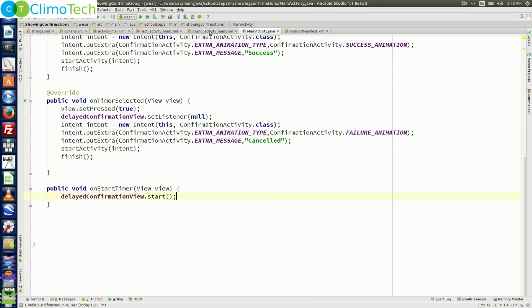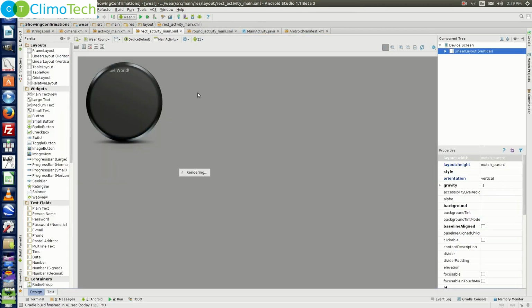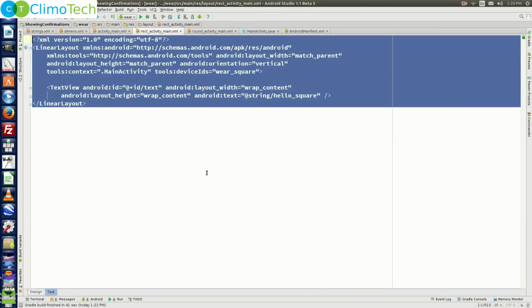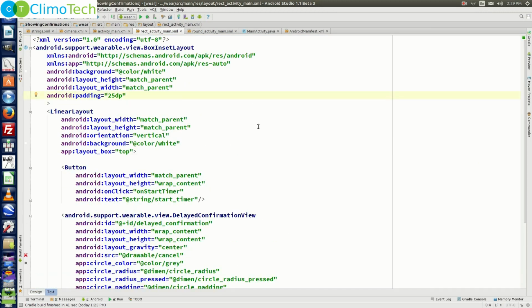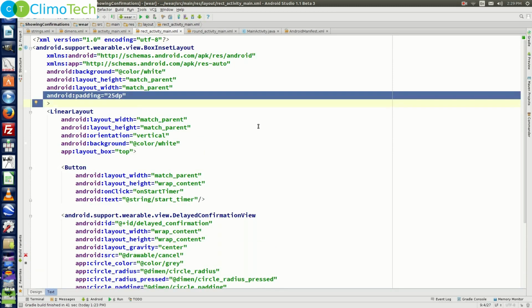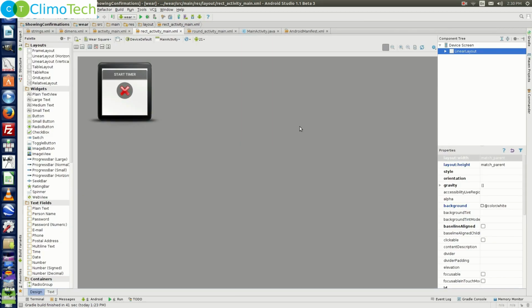Now let's go to the round_activity_main.xml, select everything, copy it and go to the rect_activity_main.xml, go to the source, select everything and paste everything right here. The only change that we would like to make is let's get rid of the padding as it may not be required in the rect activity. That is it. Let's run our program now.